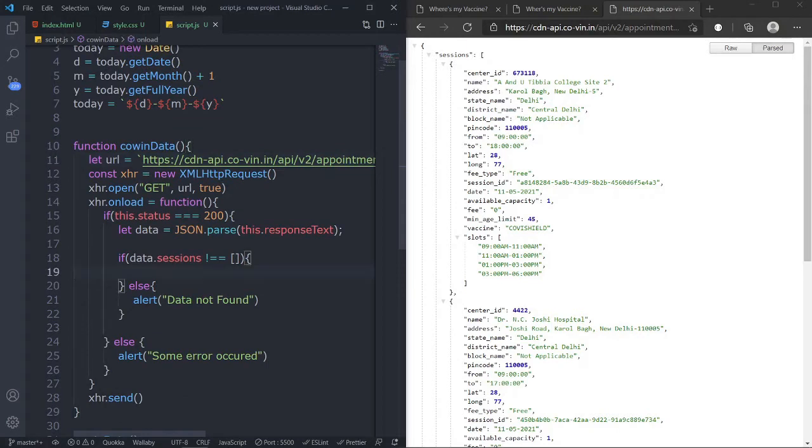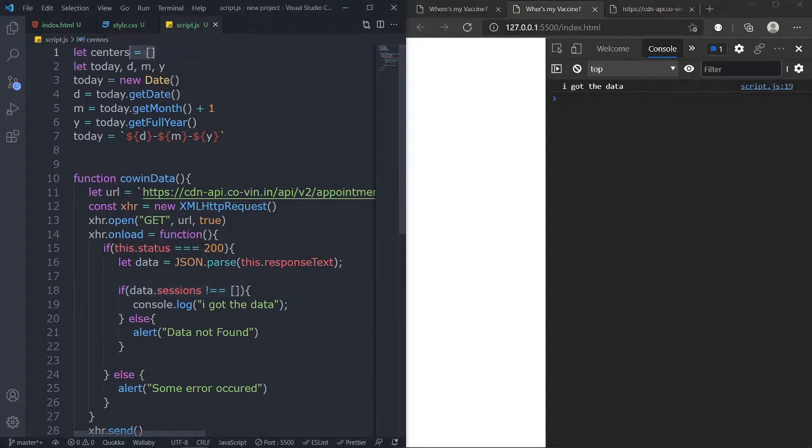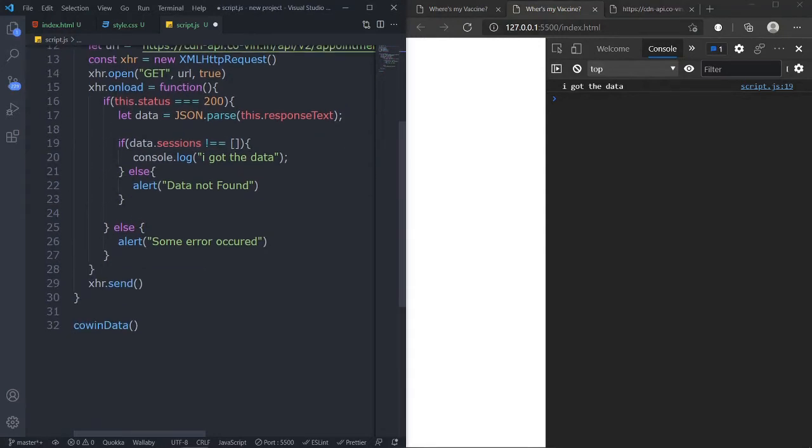So let me log here something like "I got the data". Okay, let me just do this, and where's my vaccine? And you see I got the data, so it's working all fine. Okay, that's good. And after this, this part is completed. Then we need to add this data which we are getting from the API to the centers array, right? So let us do that.